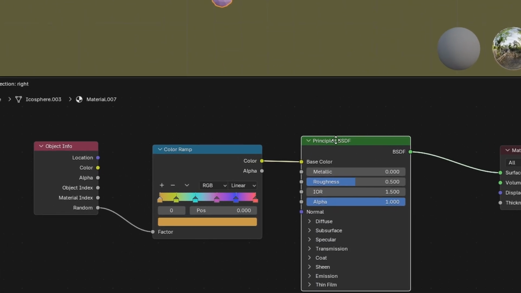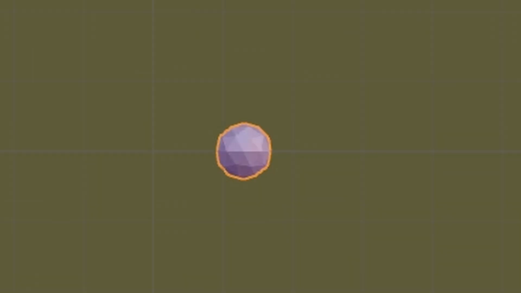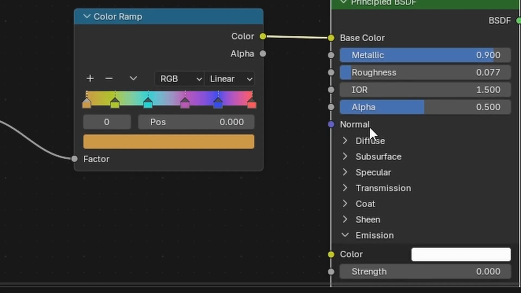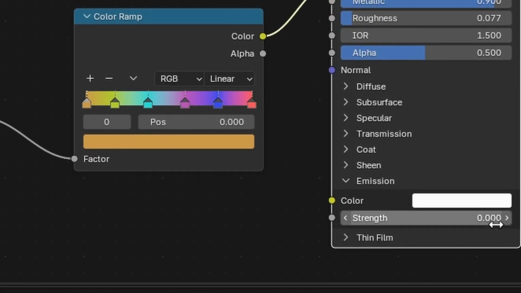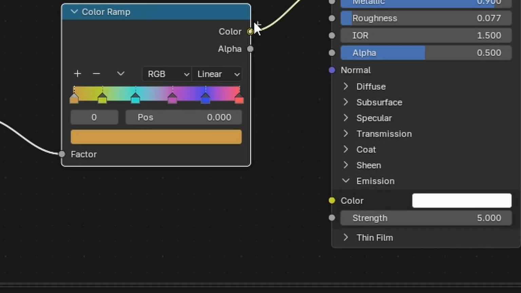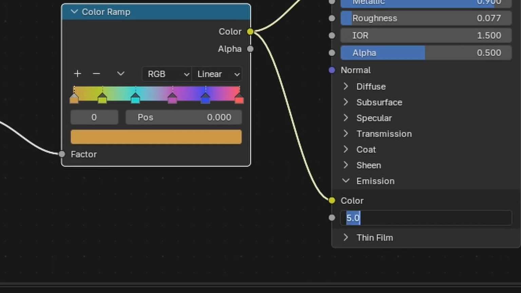Let's just play around with some of the settings. I'm going to increase the metal, take down the roughness. Actually going to give it a bit of opacity by making this 0.5. That's the alpha. And then under emission here, we can give it an emission of, say, 5 like that. And you'll notice that the color is white and it's changed it to white here. That's because we need to take this color from here and put it into the color like that. Let's just change that strength down a little bit, say 3 like that.